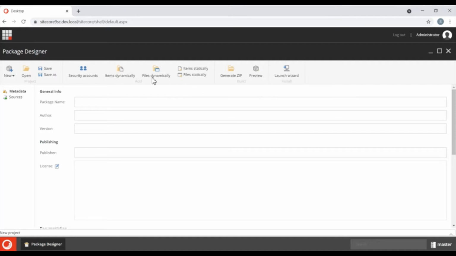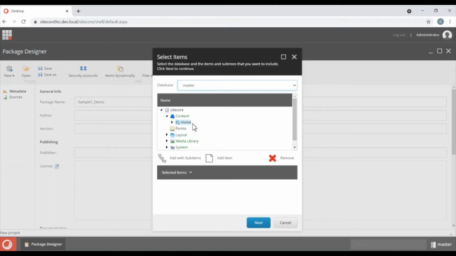Now let us give some name for this package. I'm giving sample one underscore demo. This is my package name, and I'm selecting the item using item statically. Here you can select any database. Normally master, web, or core is available. Now I'm selecting master alone, and once you selected the content, you have two options: add item, where the particular item will be included, or sub item, where it will include the sub items too. I'm selecting this with sub item. I'm giving next.